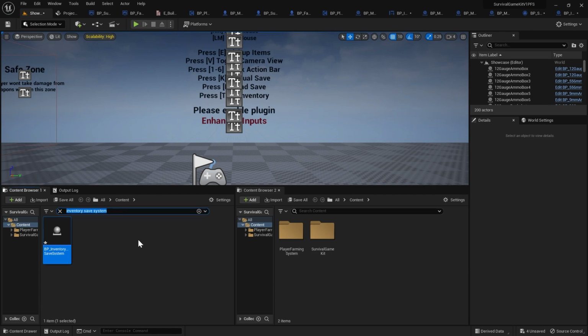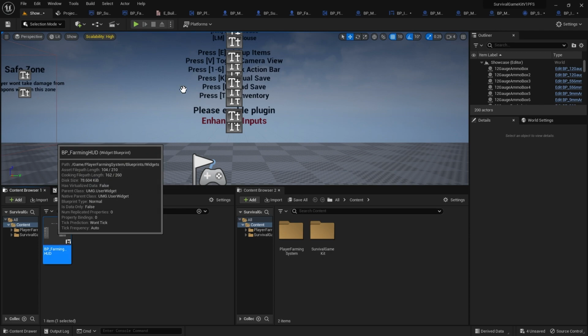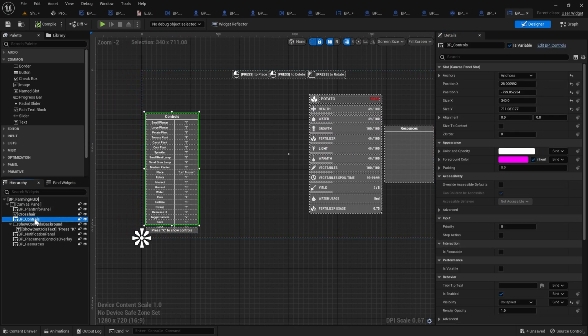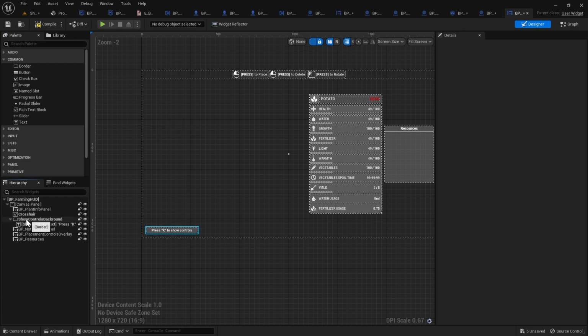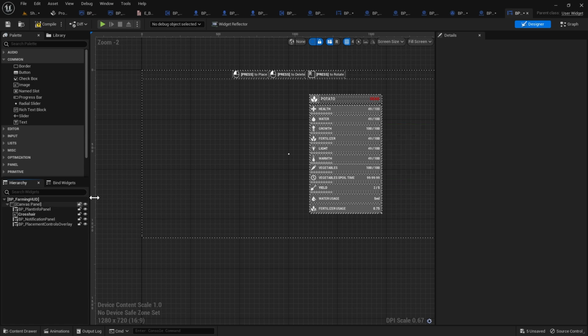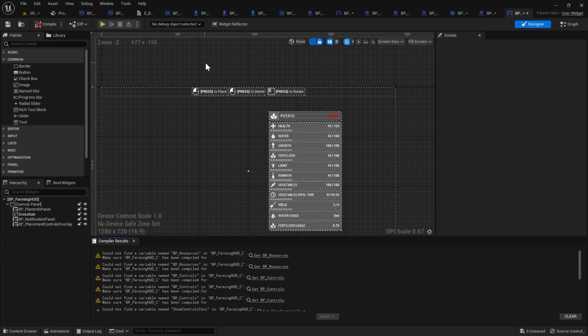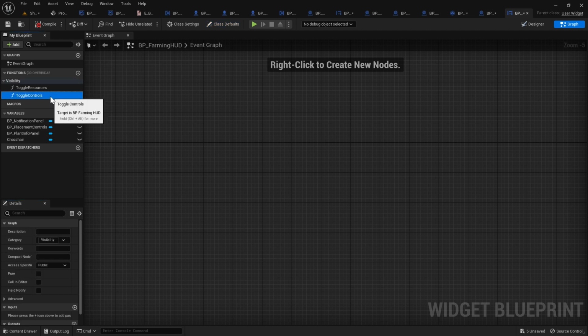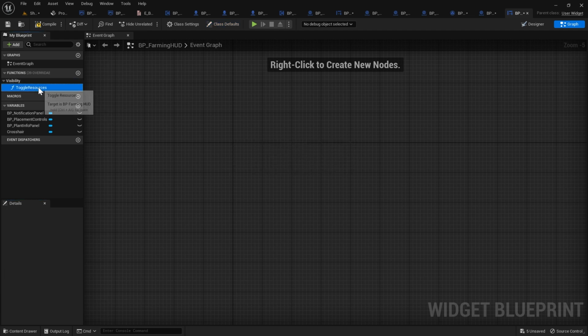So we're just going to search for the farming HUD, and we'll open that up. And in here we can select the controls panel over here in the hierarchy, delete that. The same for show controls background, we can delete that, and resources, we can delete that. Then we'll compile. We'll get some warnings, but that's fine. We'll go to the graph view, select toggle controls and delete it, hit yes, and do the same for toggle resources and then hit yes, then compile.